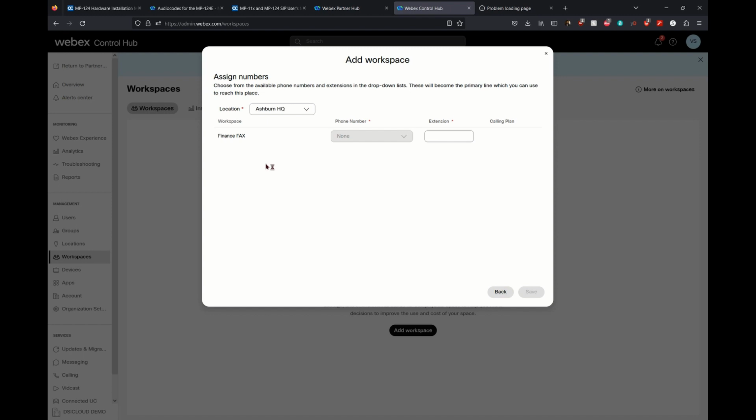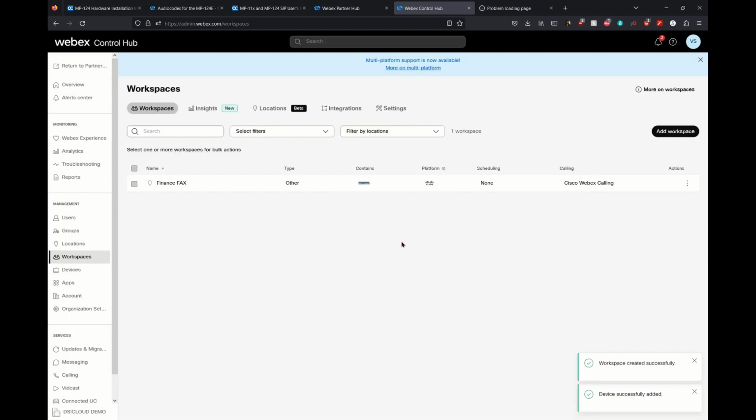Next, assign numbers. We need to assign telephone numbers to this fax machine. I don't have any DID, but I'm going to assign, for example, 1011 as the extension number for this fax machine. Click save. Now my AudioCodes device is added and my workspace is created.